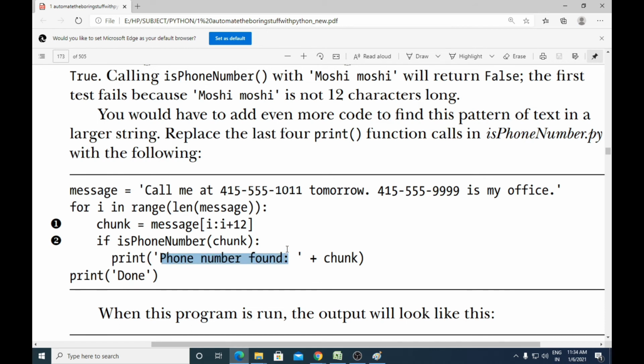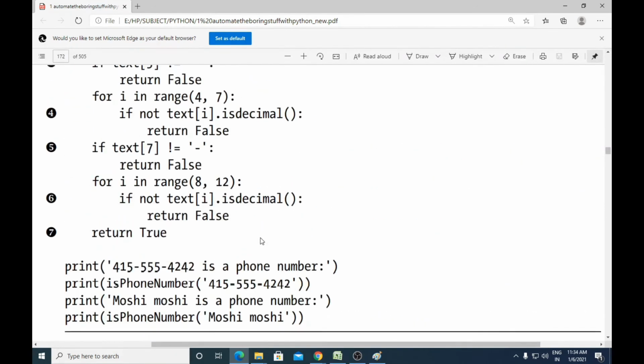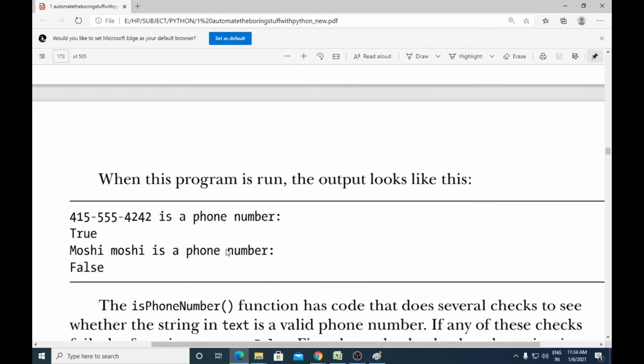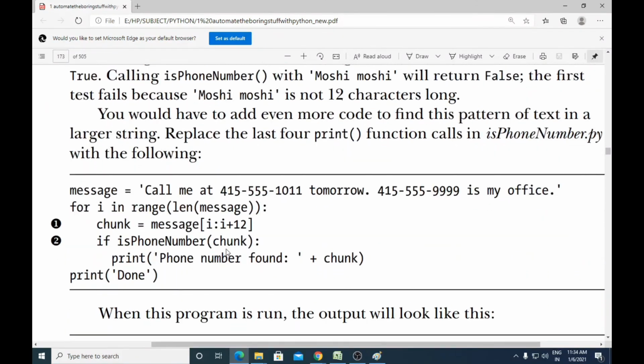Okay, so if we are taking this chunk, we will go to the above functions. We will go through all these conditions. If it is true, then it will send true for us. If it is true, then it will print what? "Phone number found" plus the chunk. It will print that chunk there if it is a phone number.